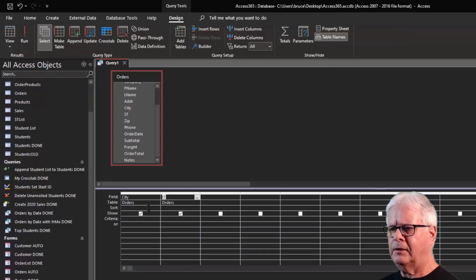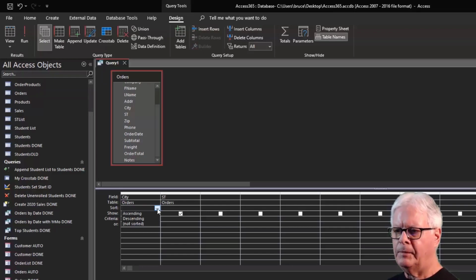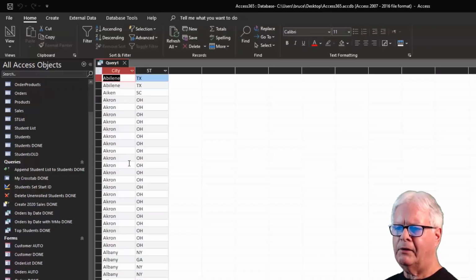Let's use this next row here called sort. If I click on sort, there's a little pull down, and it's ascending, descending, or not sorted. So ascending would be A to Z. That's what I want. I'll click on that, and then I'll click on the data sheet. So now it's sorted by the city.